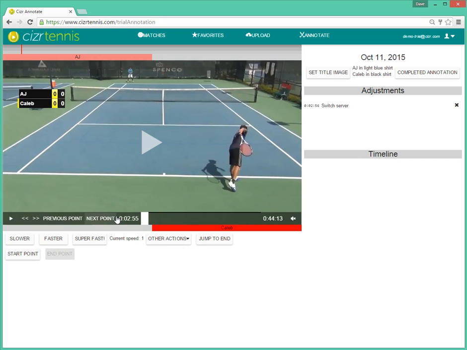So now, once we have this, we're basically started. We can get ready. What you want to do is play the video, and right when the point starts, basically before the player starts their serve motion, you hit start point, watch the point, and then hit end point, and then we'll annotate what goes on from there. So here we go, hit start, watch the point.